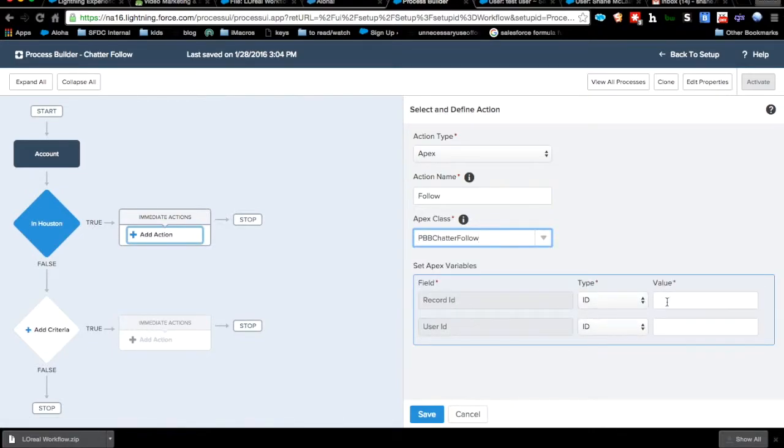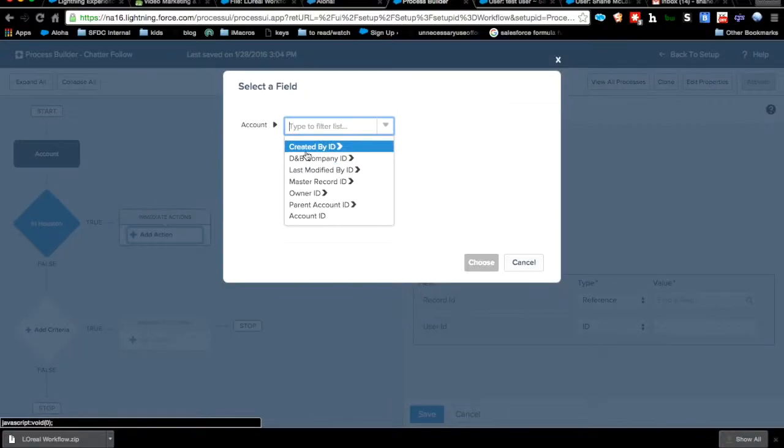I'm going to give it 2 things. I'm going to give it the ID of the account, but it could be any related thing that you can get to through this reference. So it could be stuff off the user, you could have them follow each other, you could do all kinds of things, but I'm just going to pick the account ID.